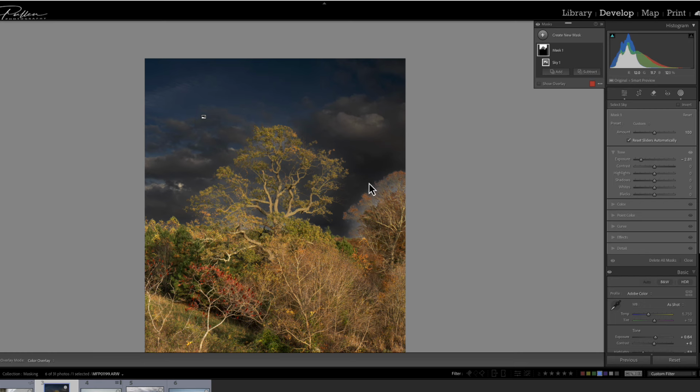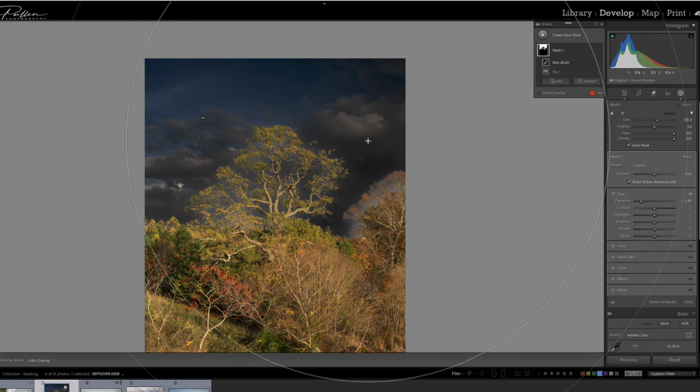So we want to clean this up. The best way to do it is that we want to add to the sky mask. So we're going to click add, and we're going to do it with a brush. We're going to get a big brush, bigger than probably you've seen before. We're going to make sure Automask is on. We're going to have kind of a medium feather, and we're going to have flow and density set to 100%.